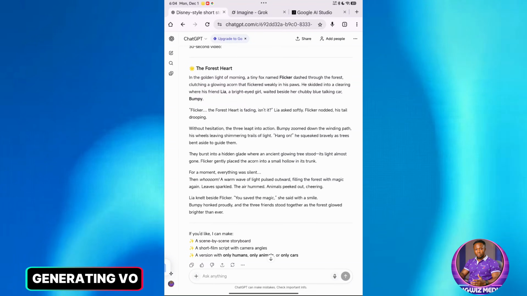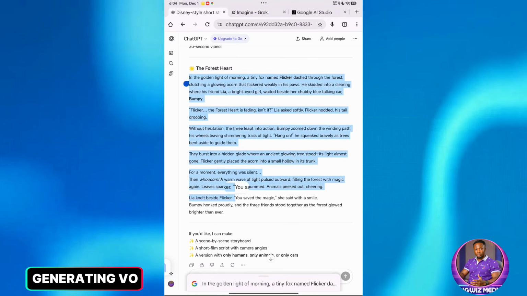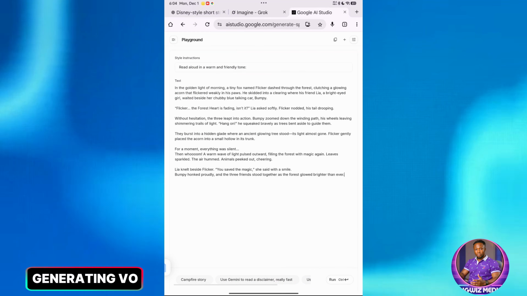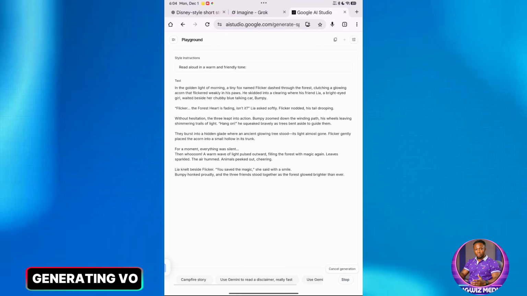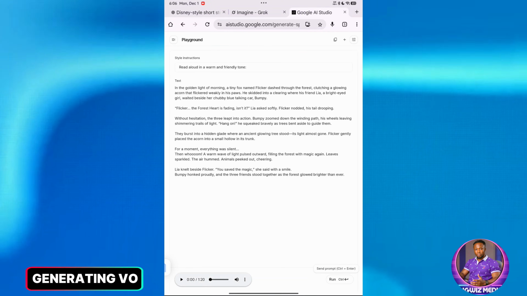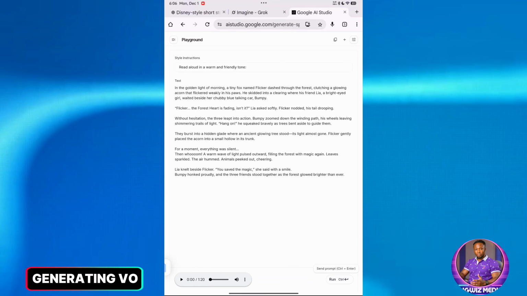Copy the full story text we got from ChatGPT earlier, paste it into Google AI Studio, and hit Run. It will take a moment to generate. Once the voiceover is ready, simply download it.